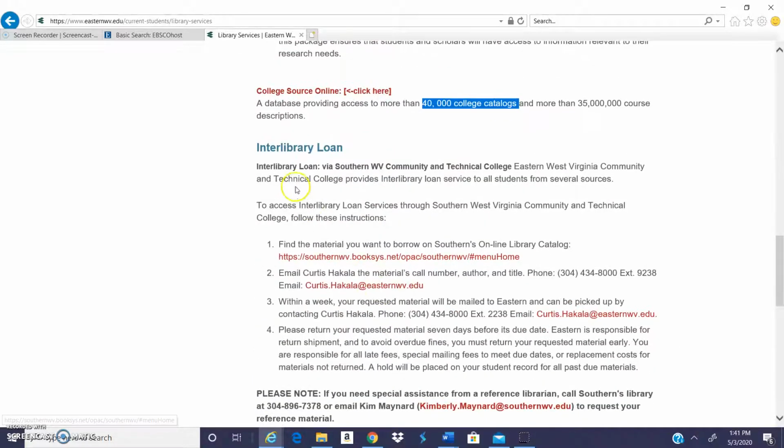Then there is what we already talked about, interlibrary loans, where we can borrow books from Southern College Library. If I click here, it sends me to the library site of Southern College. I can look at their books, but as I said, in the past 10 or 15 years we didn't have many students borrowing any books from Southern College.